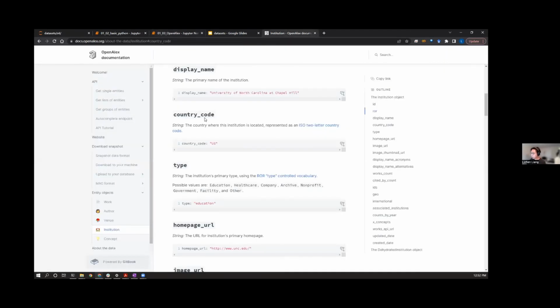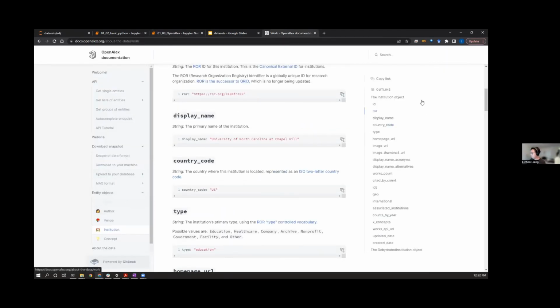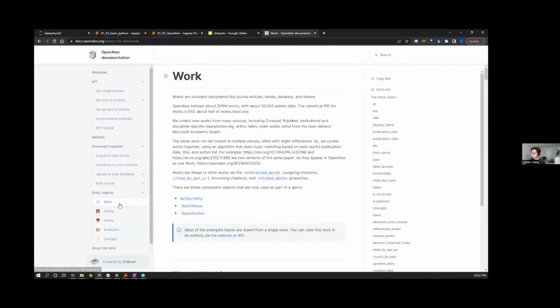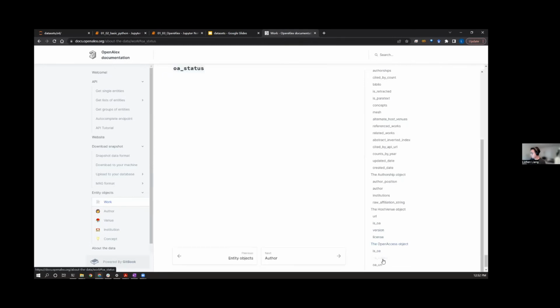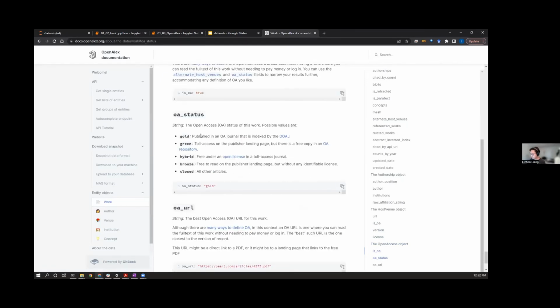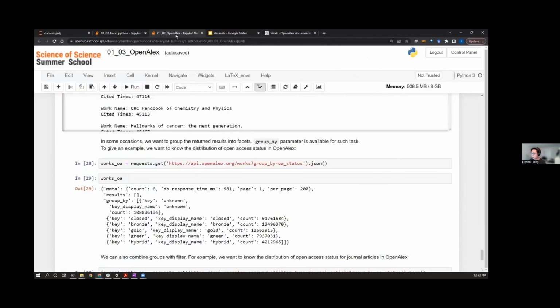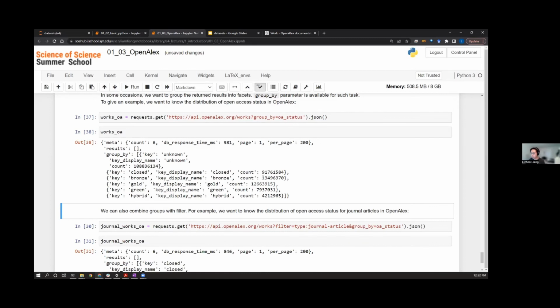So for works in OpenAlex, there's a feature called Open Access Status. So we want to know the distribution of open access status in OpenAlex. What we do is just put open access OA status as the group by term. And then the result will return the distribution of open access status of all the works in OpenAlex.